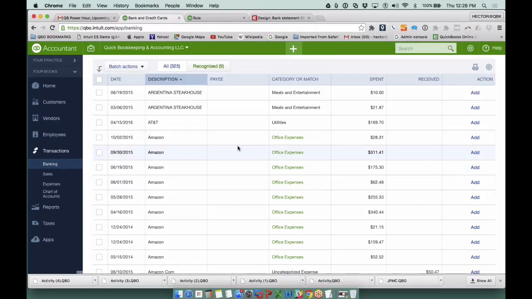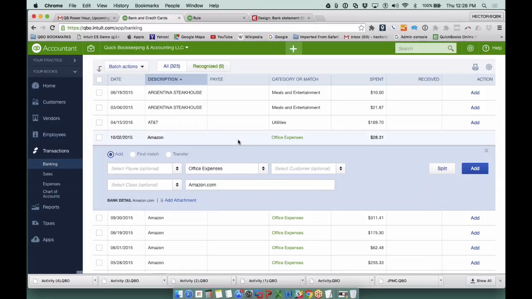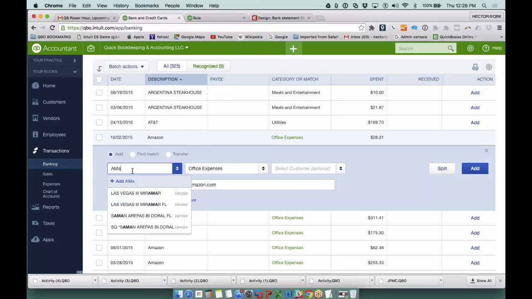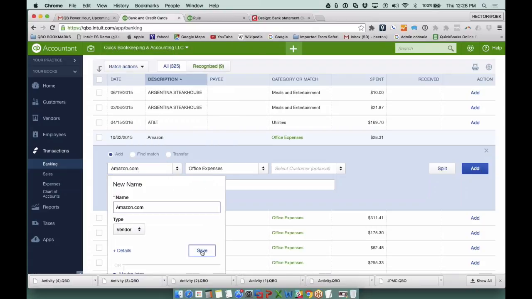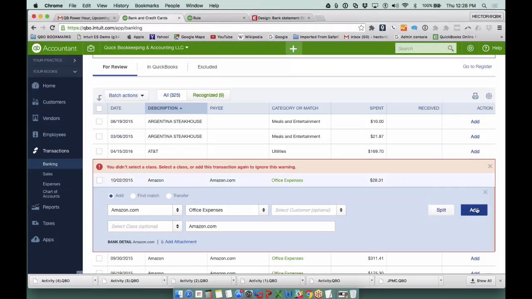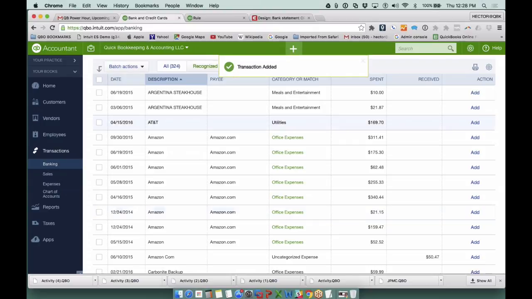Now I'm going to go ahead and realize I made that mistake, and then go ahead on the next one and actually create a payee or create a vendor for it. So let me do Amazon.com, create that as a vendor, and then go ahead and click on add. Now you will notice that moving forward, when the recognition happens, it will add the payee in there.